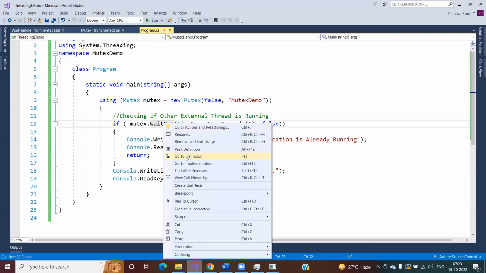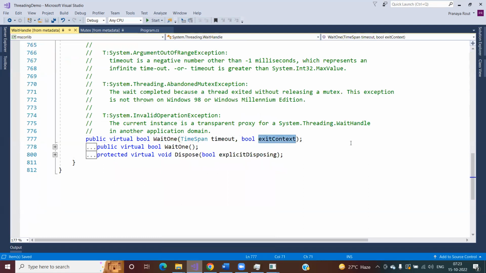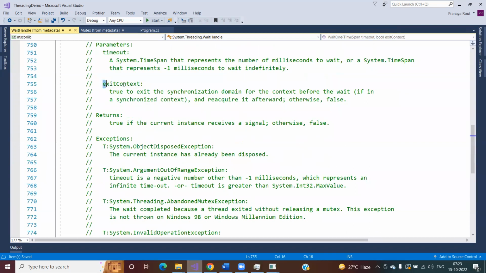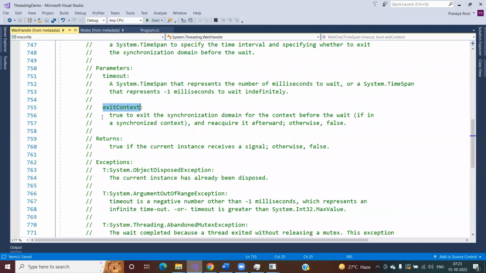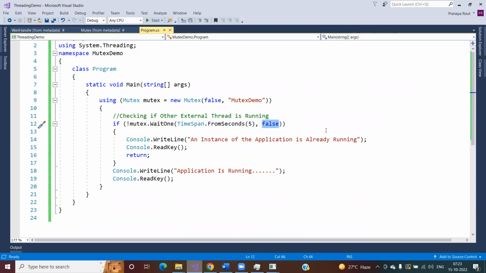If you go to the definition, you can see exitContext. Always try to go to the definition and read what this exitContext is. In the definition you can see: true to exit the synchronization domain for the context before the wait. No, I don't want to exit before the wait. Once the wait is completed, then only I want to exit. This is the reason why I'm passing false. If I pass true, it will exit the synchronization domain for the context before the wait, but I don't want to exit before the wait. I want to exit after the wait time is completed. This is the reason why I'm passing this parameter as false.